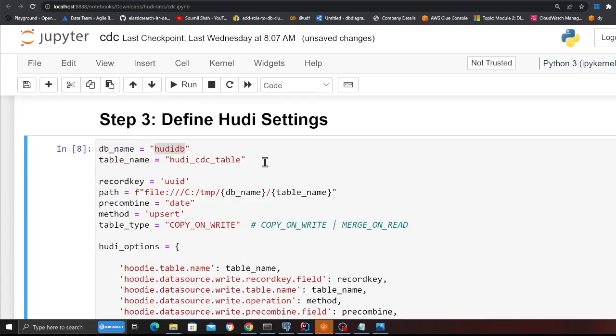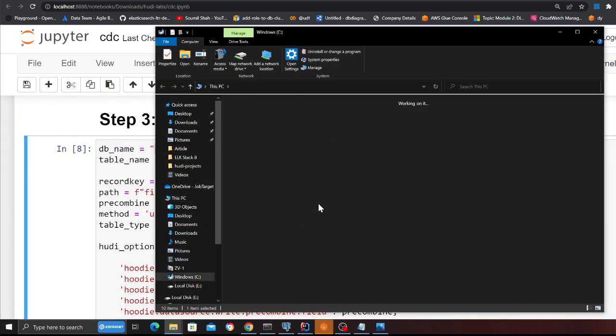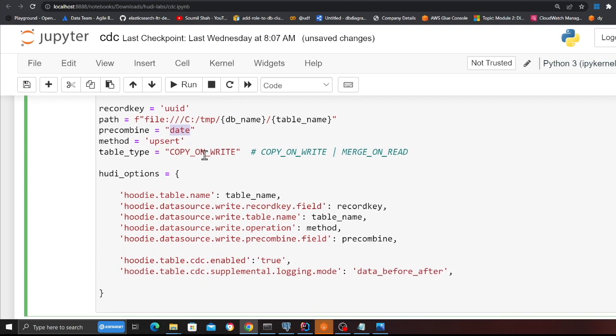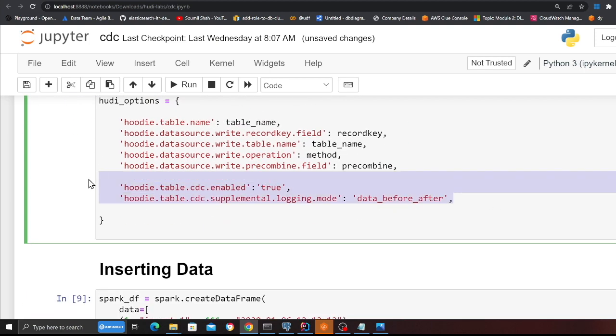Let me make sure I don't have anything on my data lake. I think I deleted everything. Yeah, I don't have anything. So my unique identifier is going to be UUID, and my precombine key is going to be date. I'm going to use a copy on write, and here are the important things.